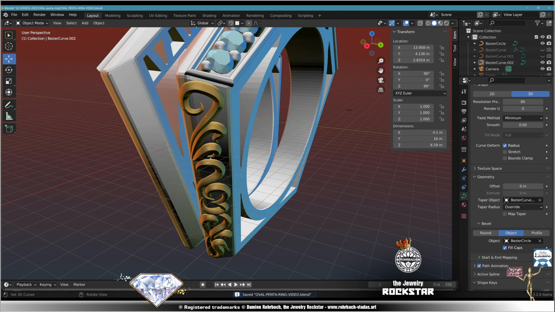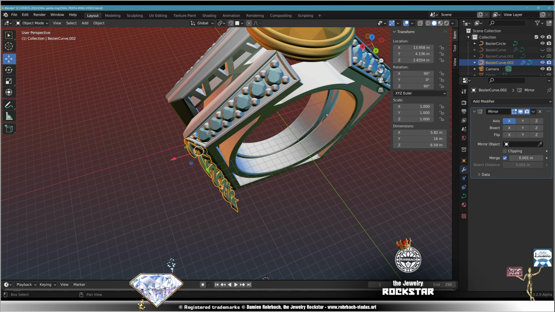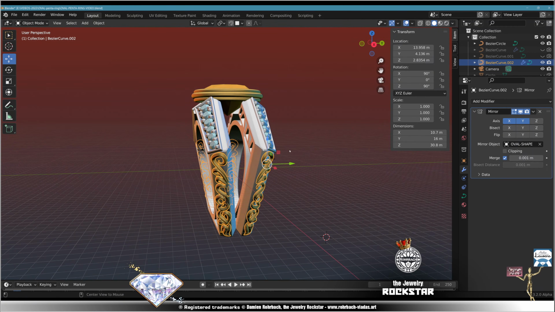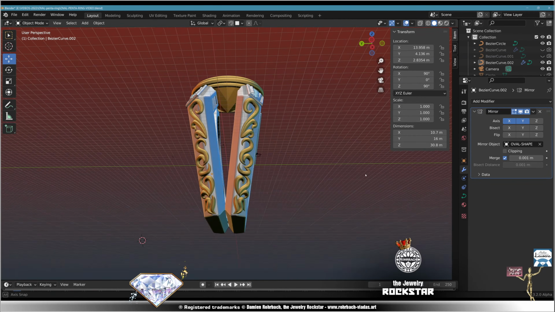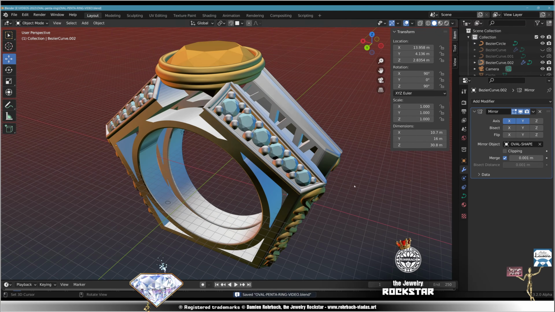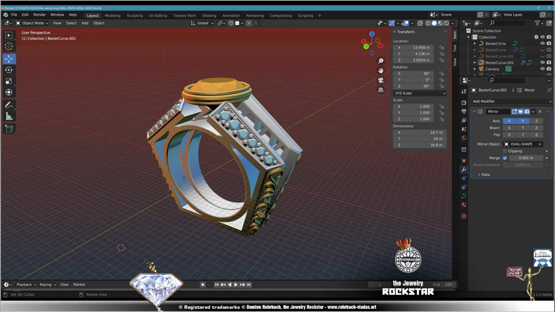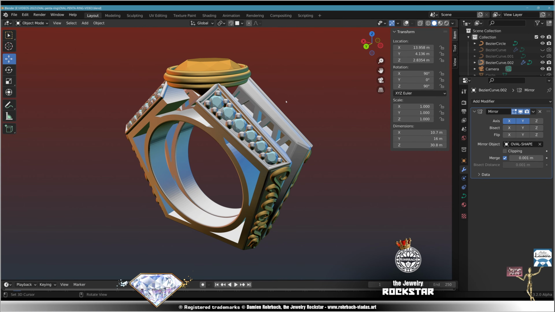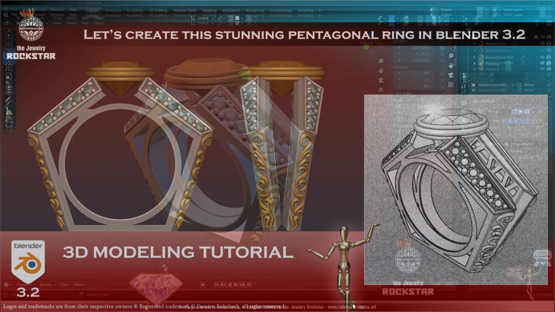Ta-da! Now finally, to complete this amazing design, simply add a mirror modifier to the decorations. Do it based on the central gemstone on the X and Y axis to complete the decorations to all the sides of the ring. Amazing! If you made it till here and completed this fantastic pentagonal design, be proud of yourself. You've completed a perfect jewelry design in the perfect jewelry Rockstar tradition.